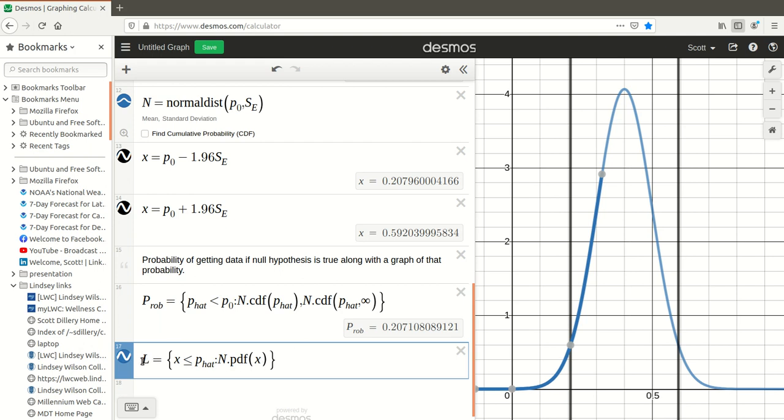But this, I'm just doing the lower part of this, and it starts at p hat and goes to the left. Okay, so notice that's the x value there is at 0.32. So that's p hat. And then, so this was just a way to plot that curve.